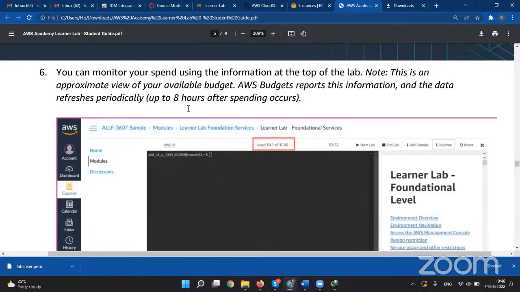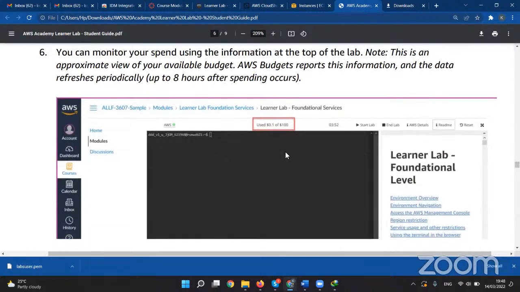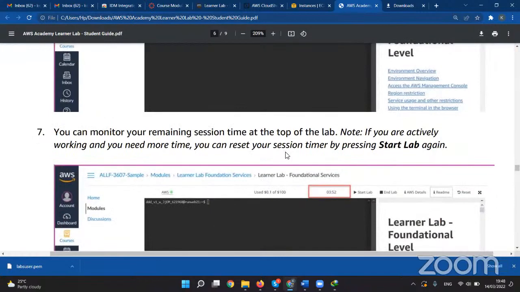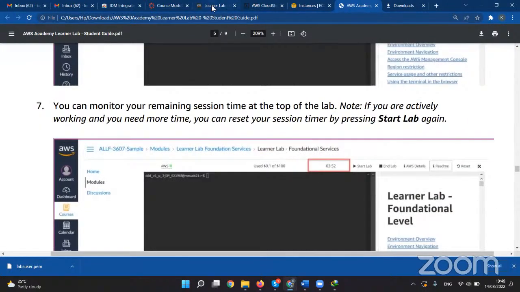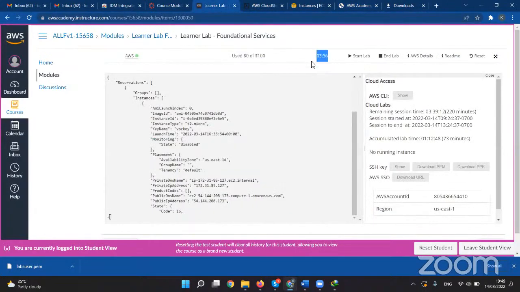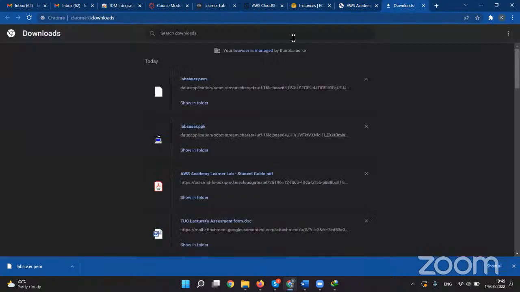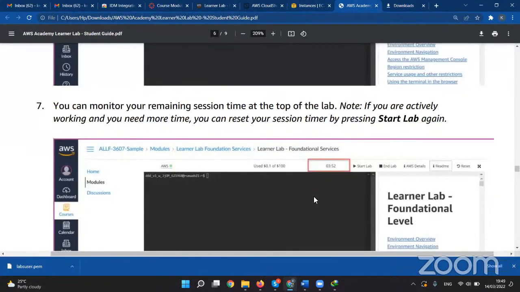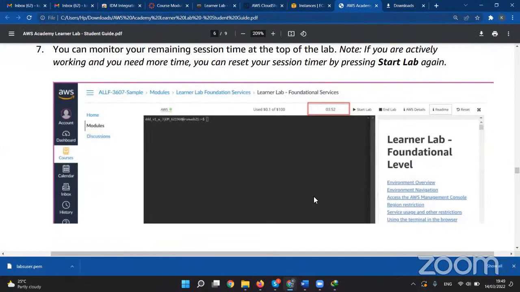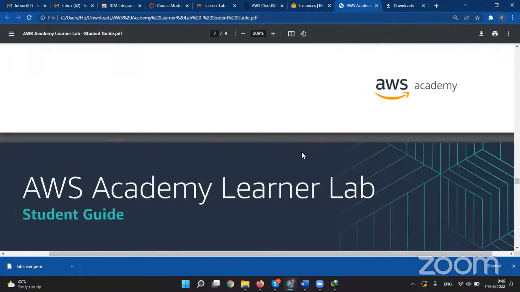Data refreshes periodically, up to 8 hours after spending occurs. So you can monitor your remaining session time. You can also check how much time you have left, always here. I have 3 hours, 36 minutes. I'm going to obviously use that. Again, I can still click Start Lab again, and it's going to refresh.